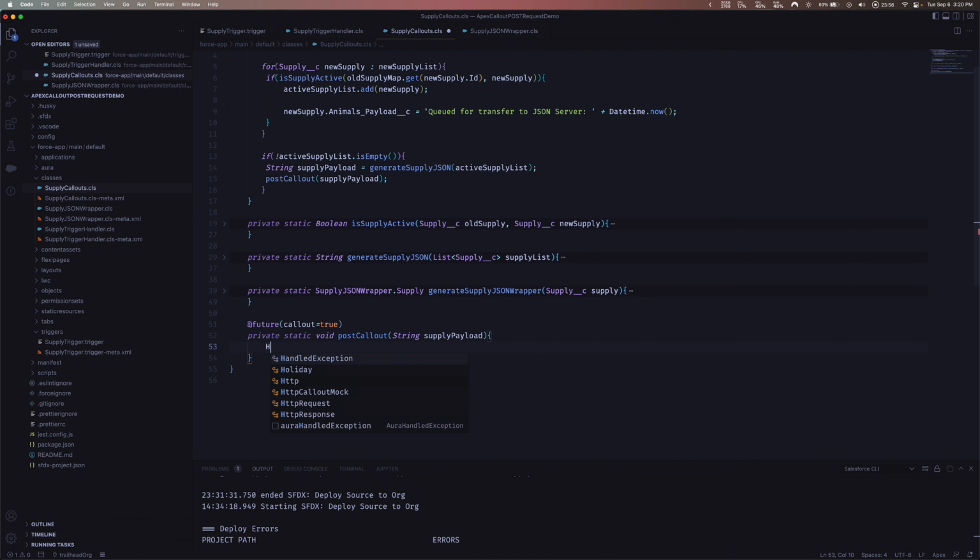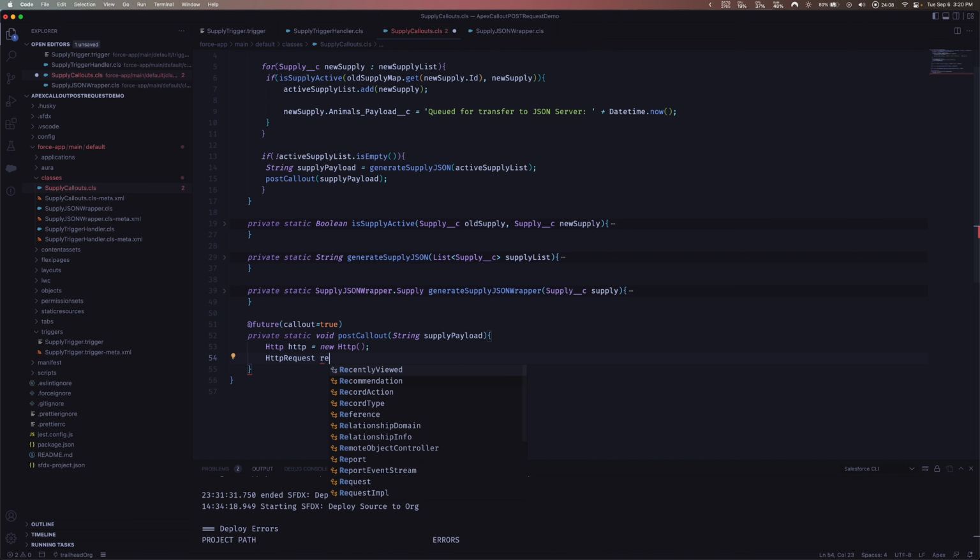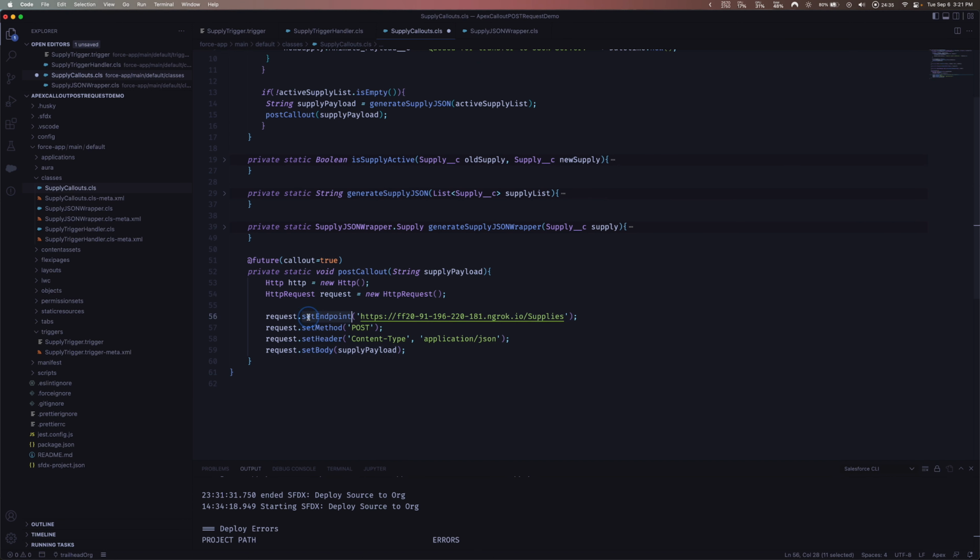So in here, we are going to have an instance of HTTP like so. So let's create that instance like that. And then let's also create an instance of HTTP request. And we'll just call this request, new HTTP request. And then right here is where we can set the variables or properties of the request instance right here. And because I am lazy, I will go ahead and copy from an earlier demo that I did. So we're going to set the endpoint, set the method, set the header, and then set the body. The body is that JSON payload that we worked throughout all these methods to create.